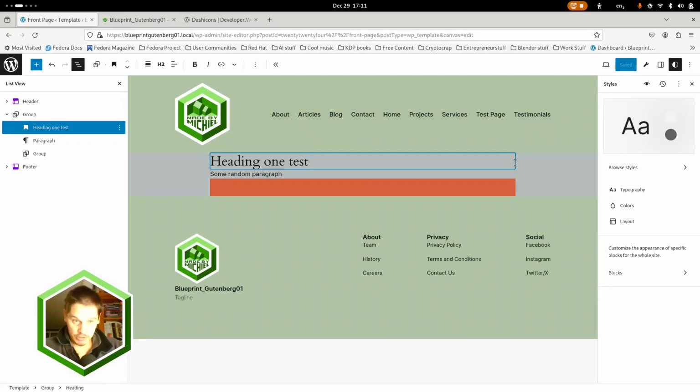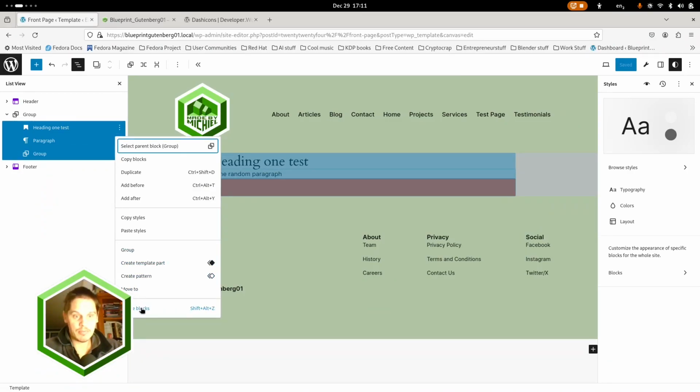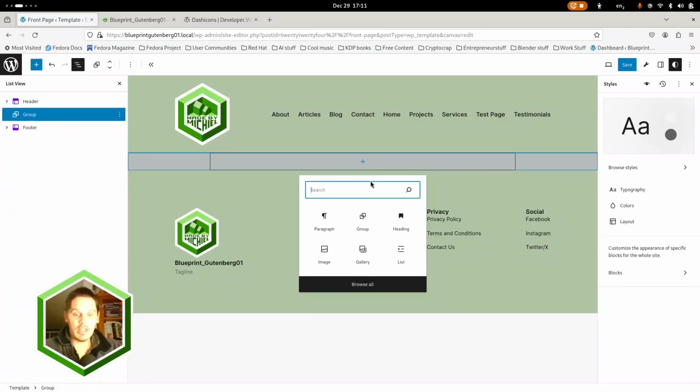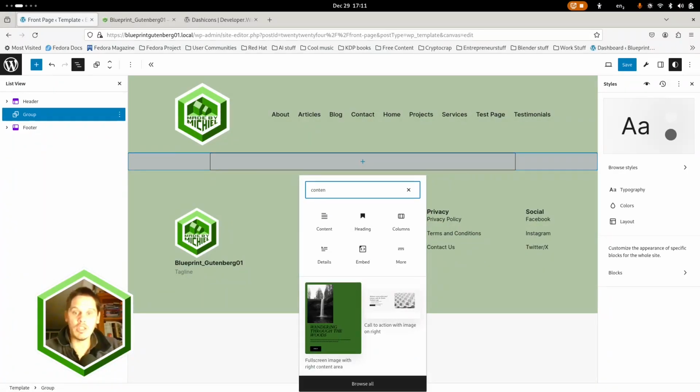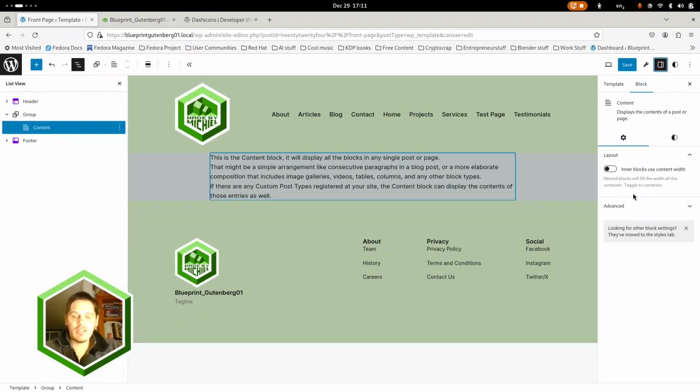A template should just show you how content should behave. So we're going to delete all of these, and instead we are going to put a content block in here. Now this content will show everything that is on the actual page itself.